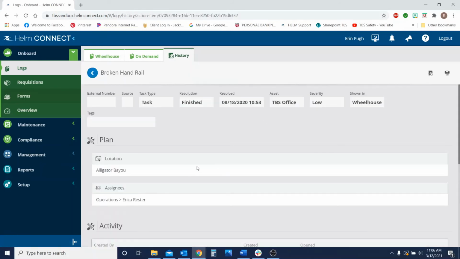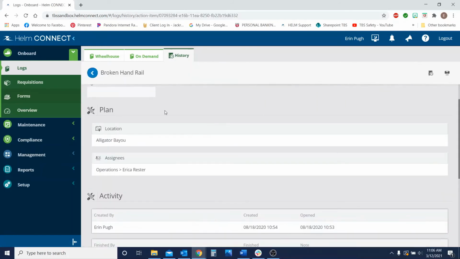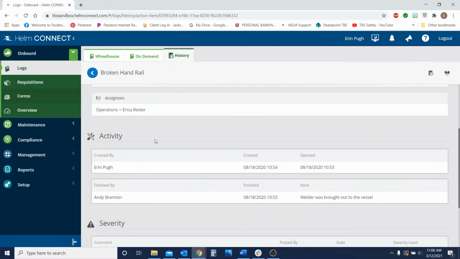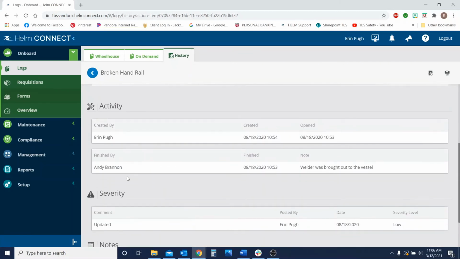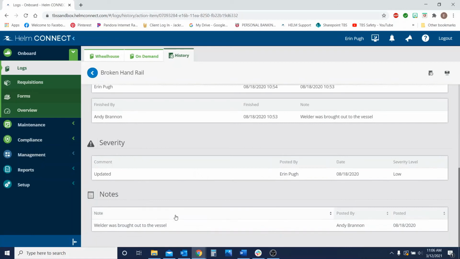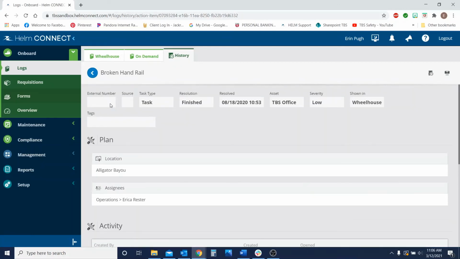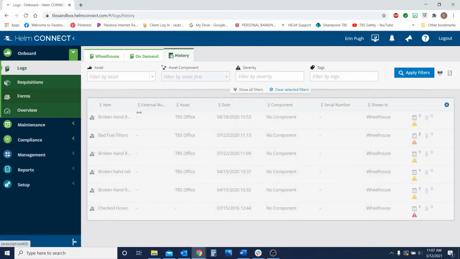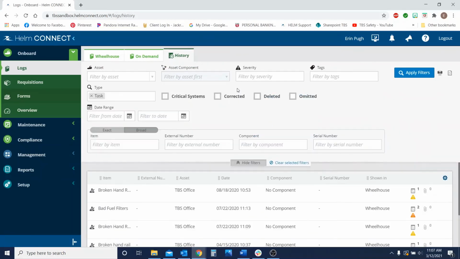So we have all of our closed maintenance items in the system right here, and we can click on the broken handrail. We can look at the plan, who created it, who finished it, the severity, and any notes on how it was completed. So now we're able to show the Coast Guard or the TPO a list of all of the maintenance that's been done on the vessel in relation to the tasks that are found in Helm.